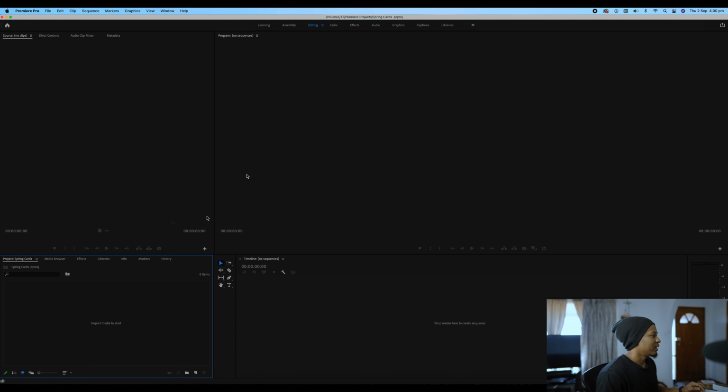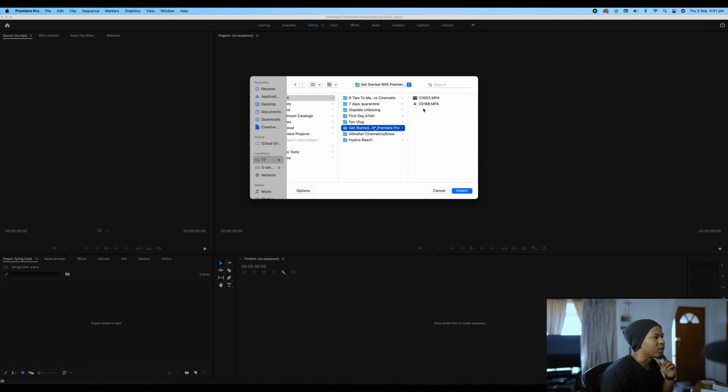So once you're done, in your main display, we'll go down here, and it'll say Import Media to start. You can double click that. Get started with Premiere Pro. So find wherever you saved your files. I saved it to Get Started with Premiere Pro.